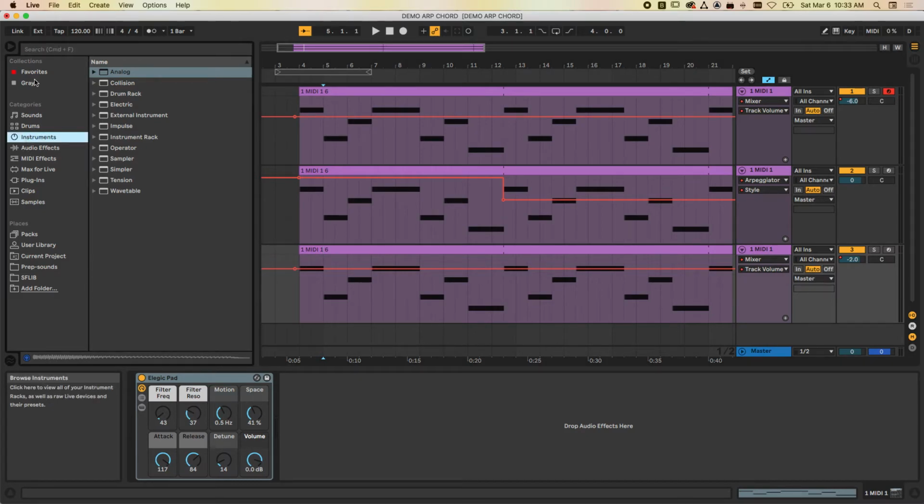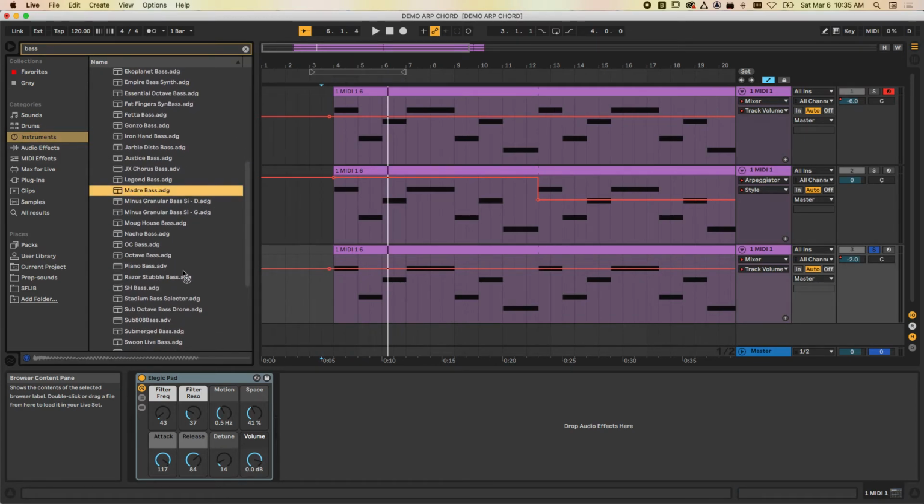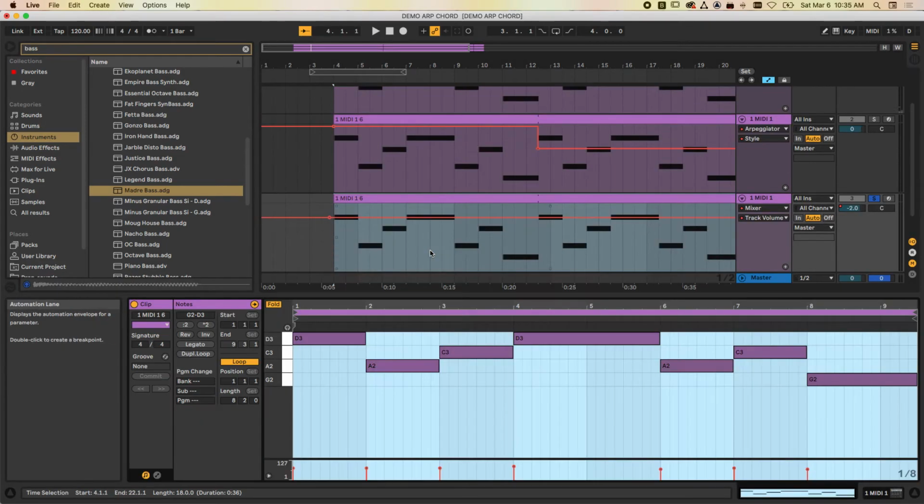I'll go to my instruments. Let me type bass, see what we can come up with here. Oh, let's try something in Simpler. So I just grab this bass sound. I'm going to solo this track. Now I need to bring this way lower because this is not a bass now. One thing I could do is just select the track and drag all the notes down an octave.